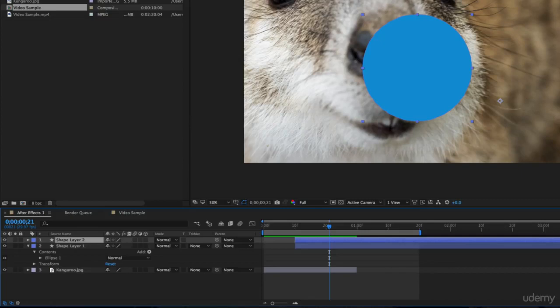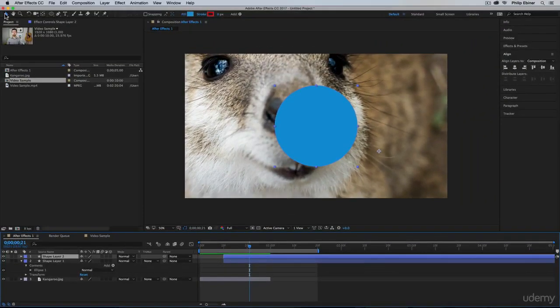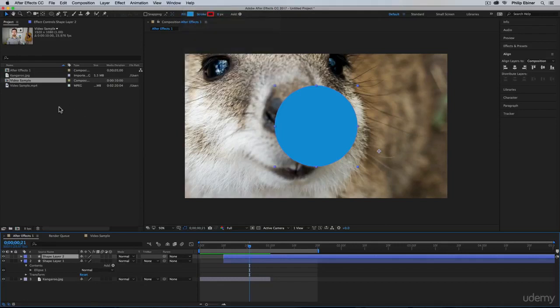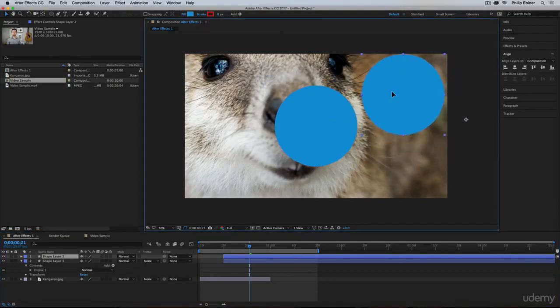So from now on, if I ever say Command, it's typically going to be Control for PC users. Sometimes it's different, and so you might be confused, and you'll have to go up to the Help Keyboard Shortcuts menu to find out what it is, or you can always ask me in the Q&A tab. And I'm just going to move this layer over to the right.